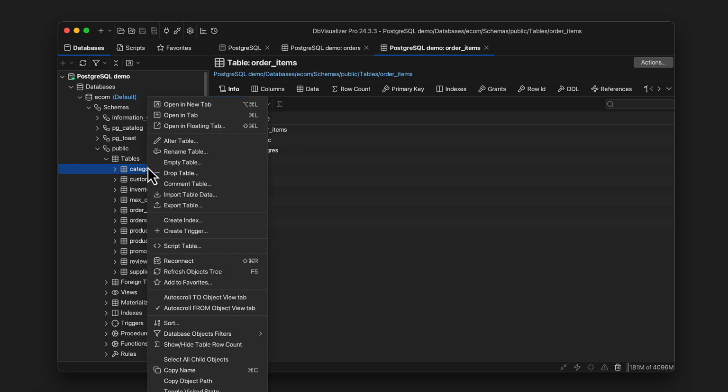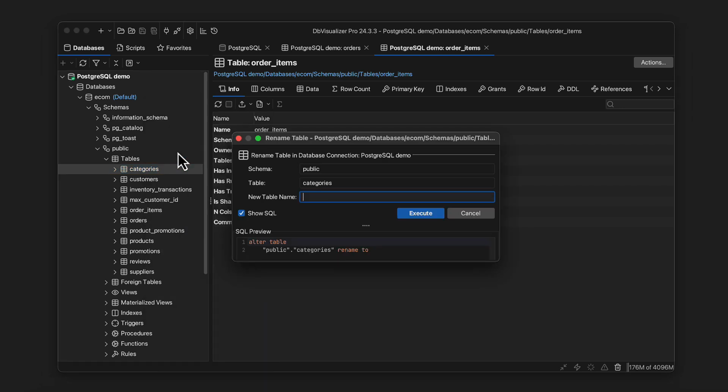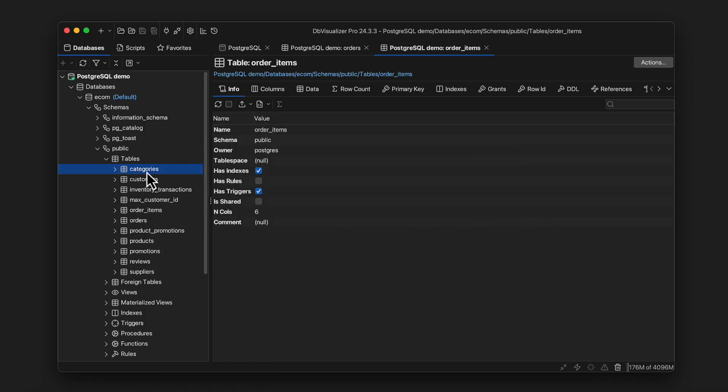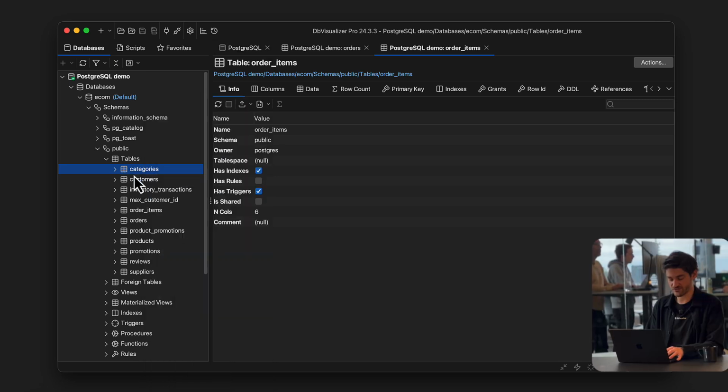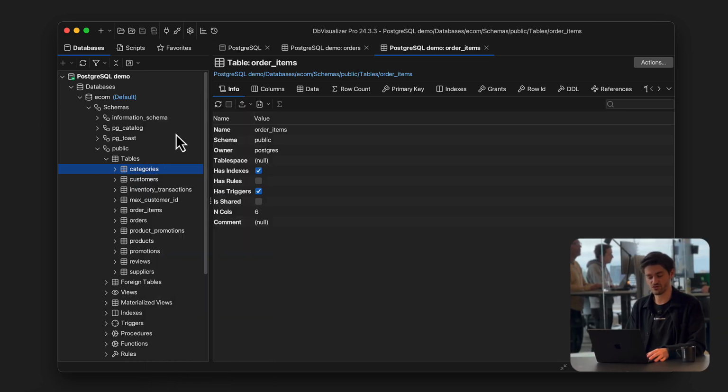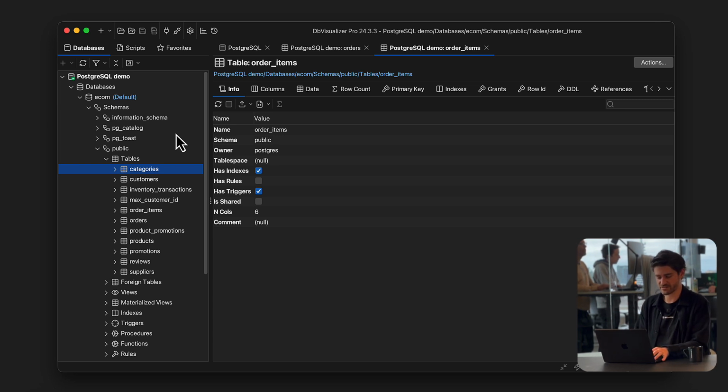So you can directly just rename the table, you can drop the table, you can do all of these different things just from in here. And that's very useful if you don't want to write queries for exactly everything, and just do it with a couple of clicks instead.